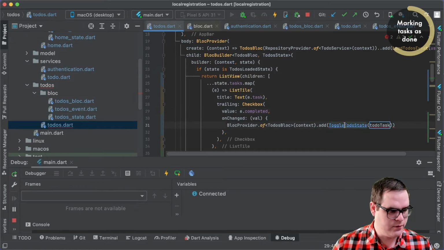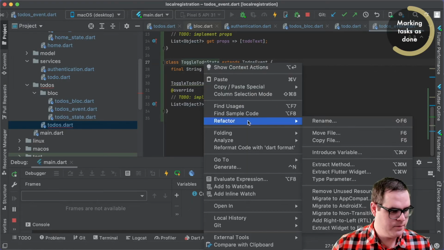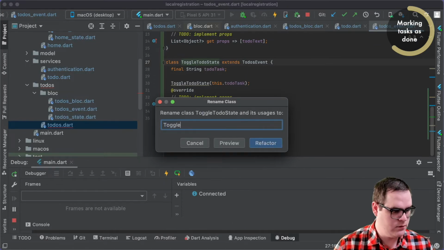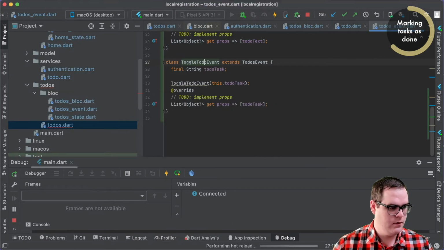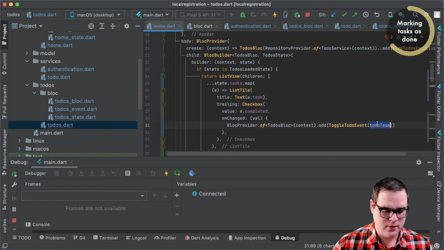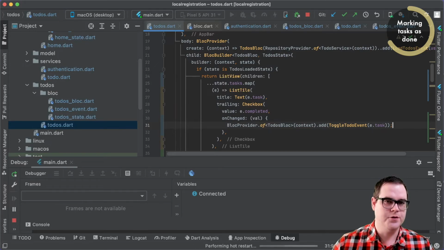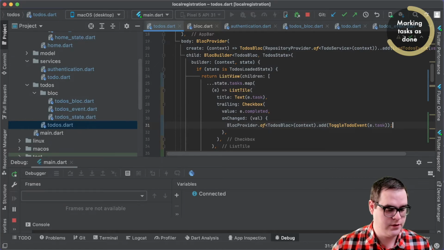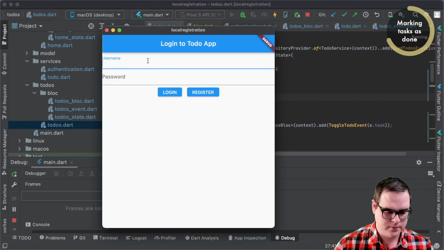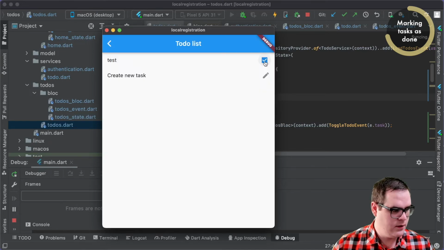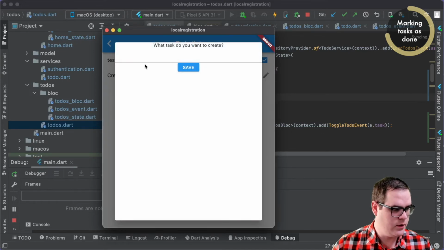I've actually called it the wrong thing. I should call that something else. Toggle to do event. That's better. And then here I can go e.task. So I've registered what to do when that checkbox is ticked or unticked. Come back to the app, use the account I've just created, log into it, create a new task, and ticking it and unticking it will work as well.